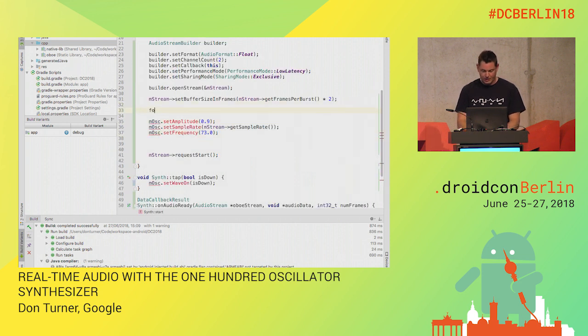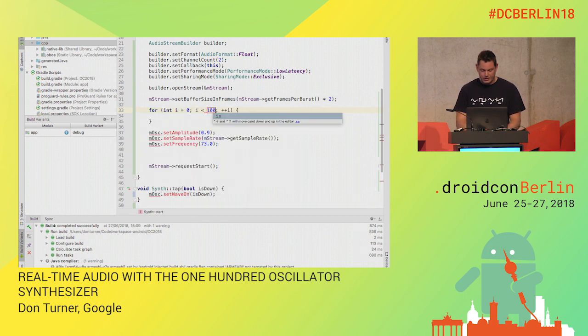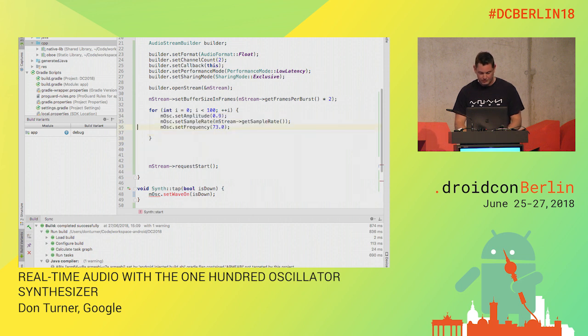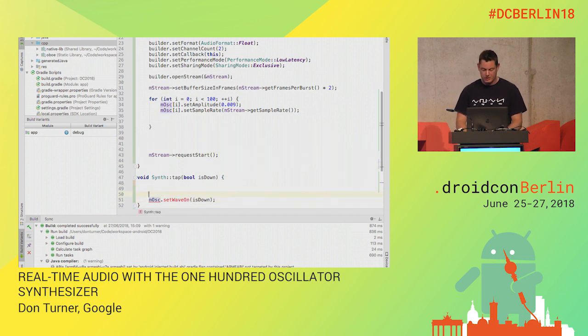Now, I've got to mess around with this a little bit. Each one of these oscillators needs setting up. Firstly, I don't want the amplitude to be nearly at maximum, because it would blow our ears off, so let's make that a bit quieter. OK, sample rate can stay the same for all of them. Now, I'm going to make this a little bit more interesting, and change the frequency every time we tap, so there will be some variation in the sound.